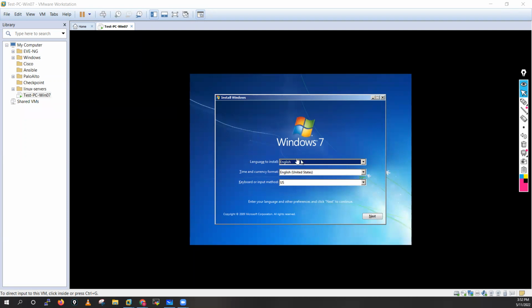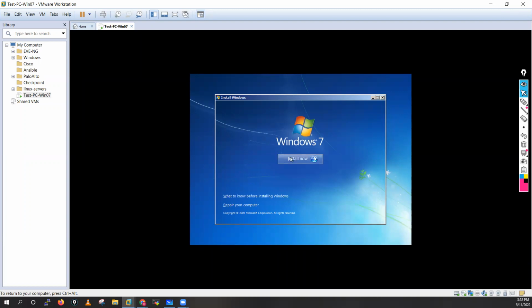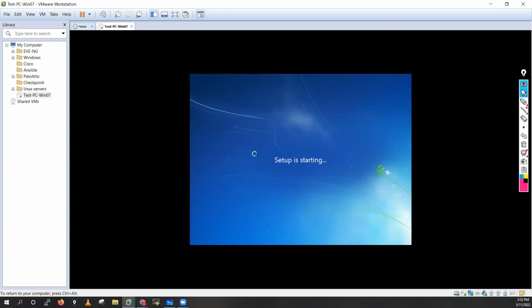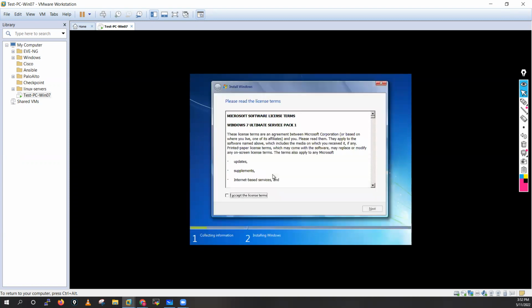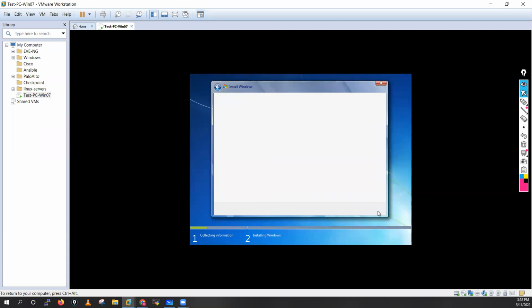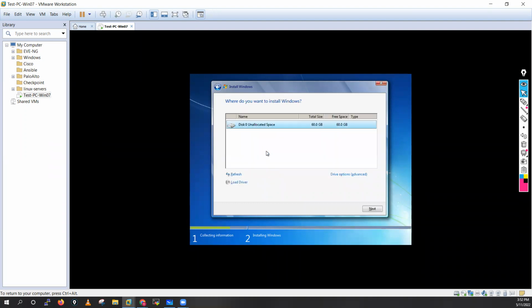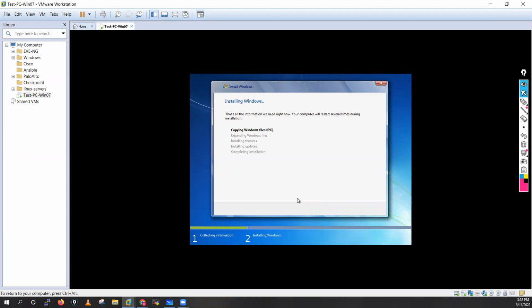It is asking to select a language, time and currency, and keyboard. Click on next. I don't want to change anything. Install now. Generally, installation from all these ISO files is very straightforward. Actually, you don't need to think much. Accept the terms and conditions. You can read them, but we don't have the habit of reading. Next. Custom. Next. Now installation is going on.